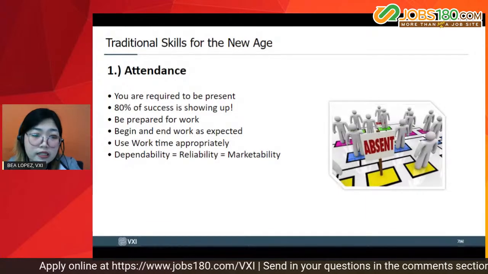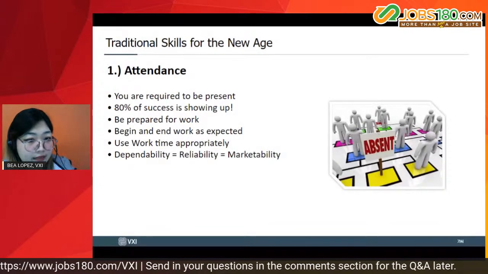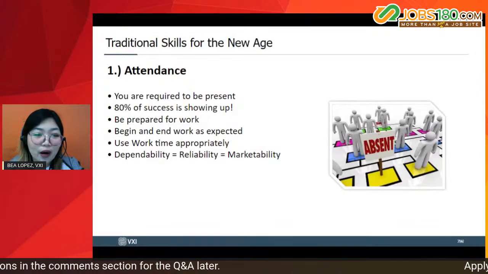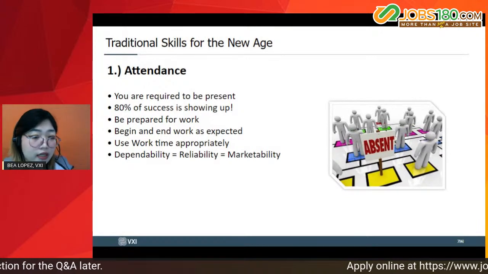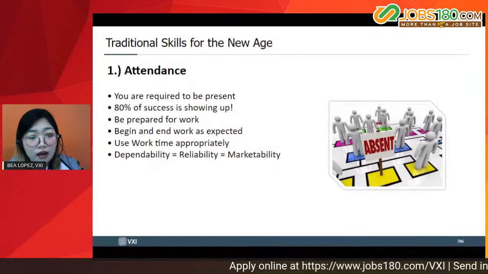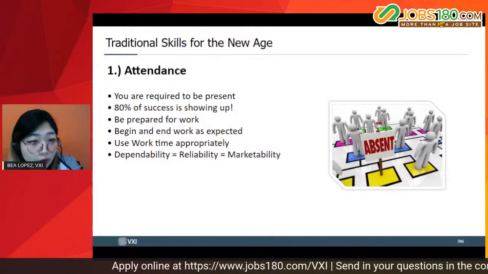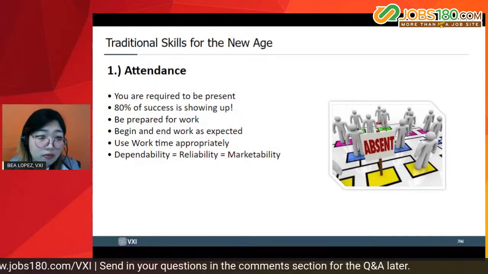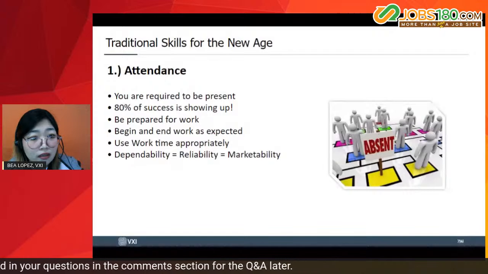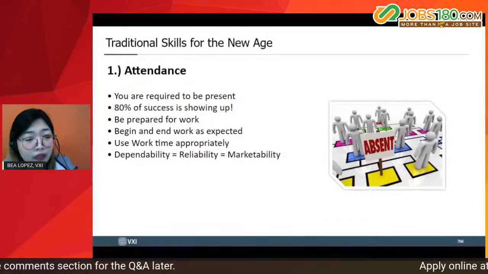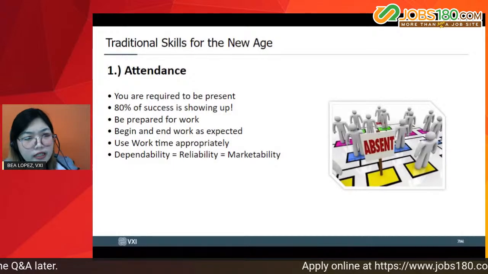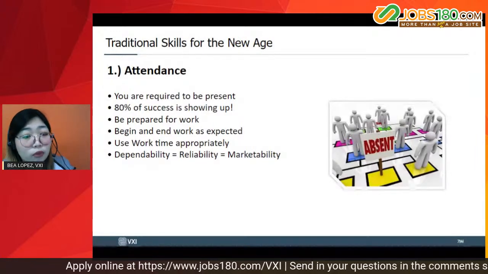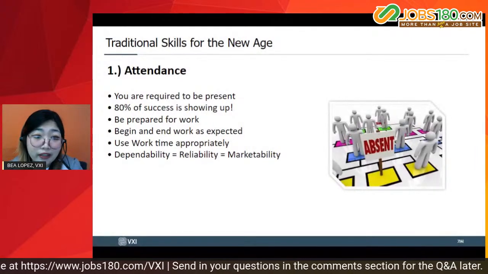So let's talk about attendance. Everyone, you are required to be present. Bawal ang absent dito, mga sis. You are required to be present at all times, because 80% of the success of our career growth, and even of our company, is actually showing up. If you're not going to show up, how can you get your opportunity? Diba? Other than that, if you're not present, a lot of people are going to have double work. Kasi part ka na ng company.